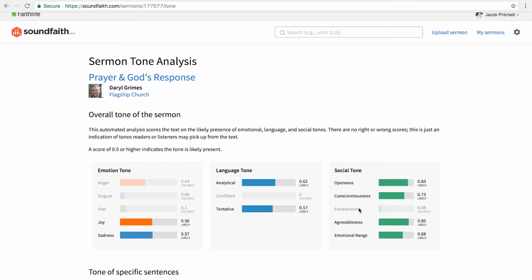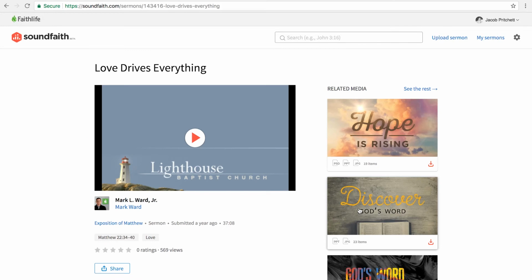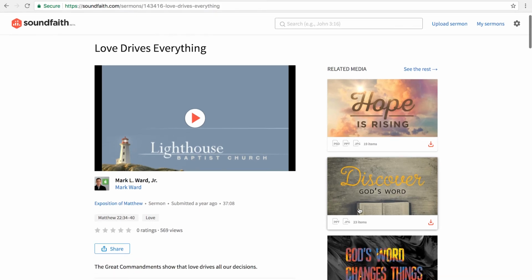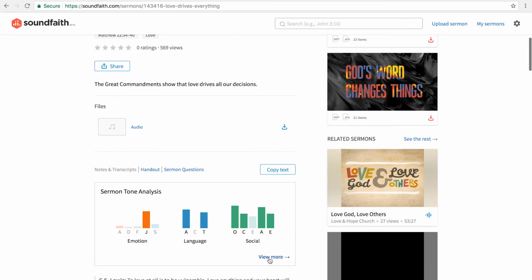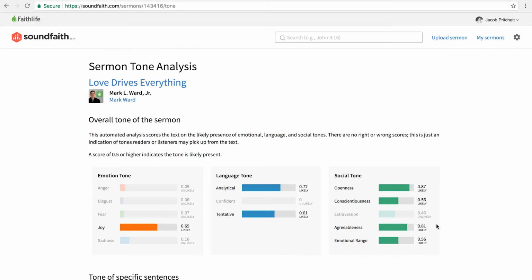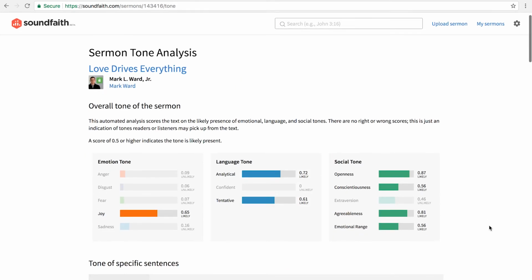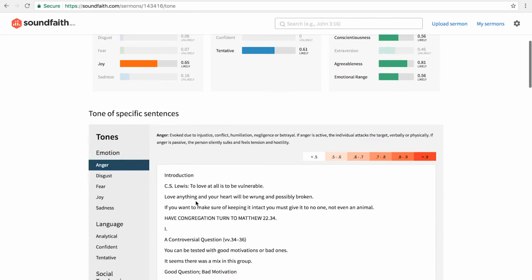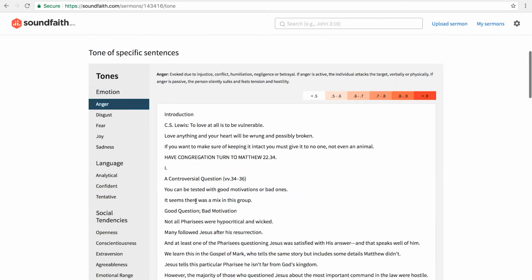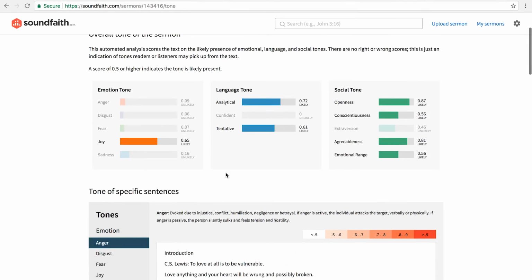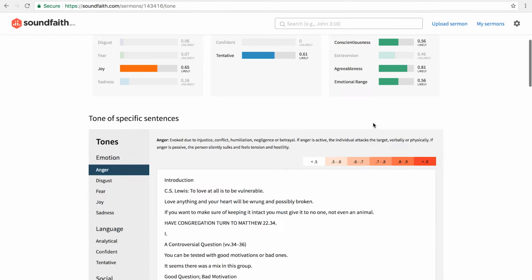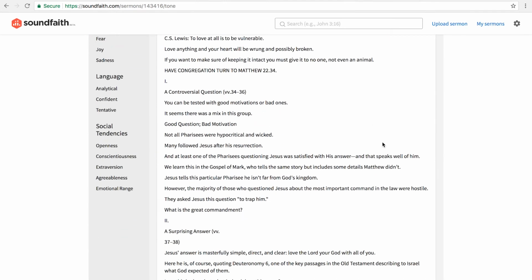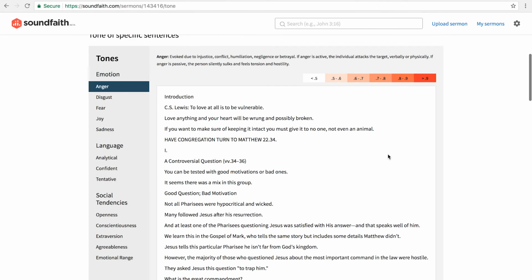Now let's take a look at another one of our sermons, Love Drives Everything. The strongest emotional tone for our last sermon was sadness. Our present sermon, titled Love Drives Everything, features joyfulness as its predominant tone. Evidently, the tone analyzer has done a good job of detecting this change in emotion. This sermon also rates highly on openness and analysis. Based on the information provided by sermon tone analysis, we can see our writing trends have an open, analytical tone.